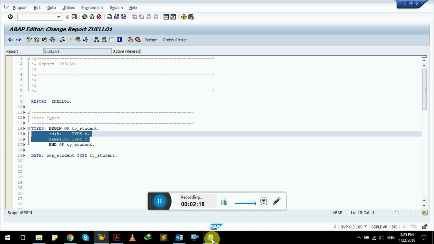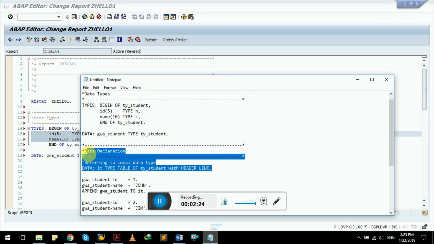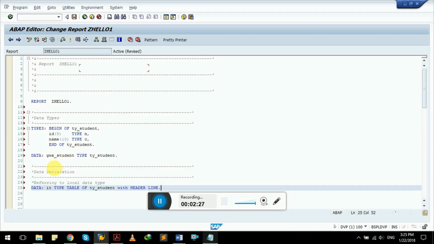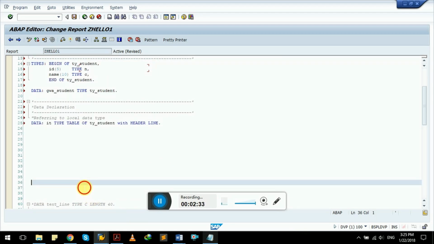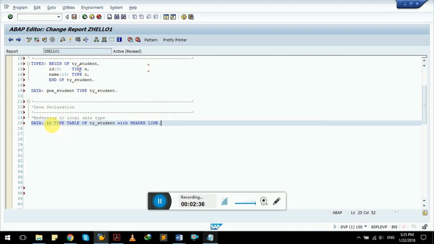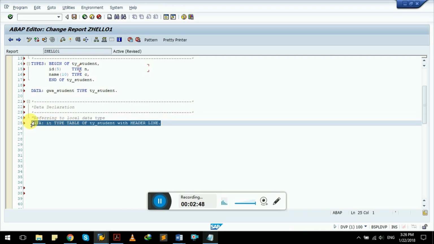So now let's create an internal table through this structure. Let's see how to do it. This is the line that creates the internal table. We have created an internal table with the name IT, and we have referred to it with the keyword command TYPE TABLE OF ty_student, and with header line. It means our internal table is now created, but for now it is empty. It has no data, but it can hold as many records as you put into it, and all those records will have ID and name.